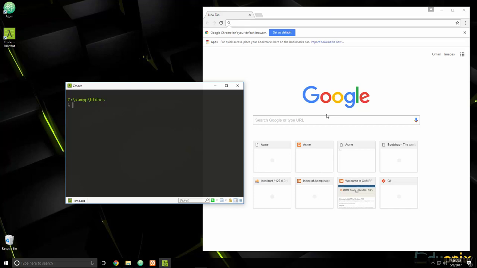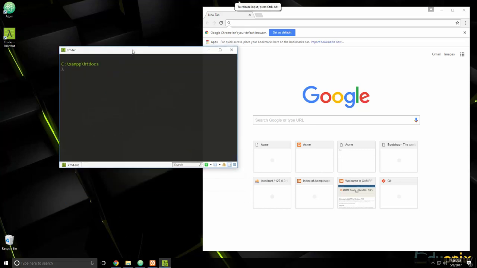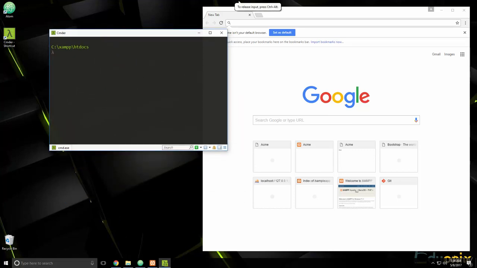Alright guys, we're going to get started on our to-do list application. So I'm in my htdocs folder and we need to set up a new site for Laravel. So we're going to go ahead and use Composer to do that. So let's say composer create-project laravel/laravel, and then the name of it, we'll just call it todolist. Alright, so let's go ahead and run that.